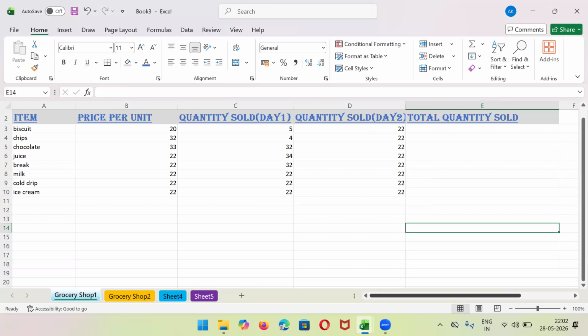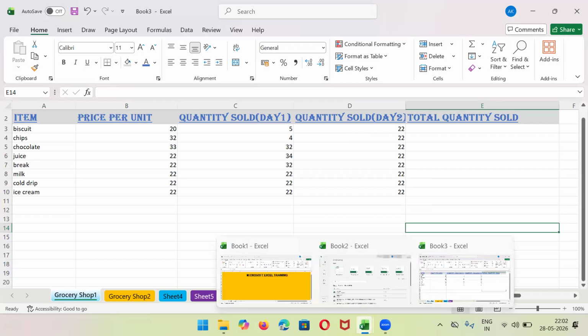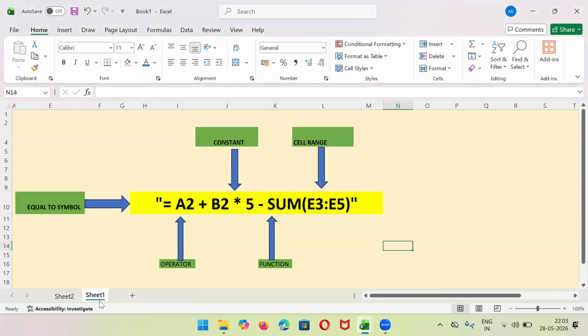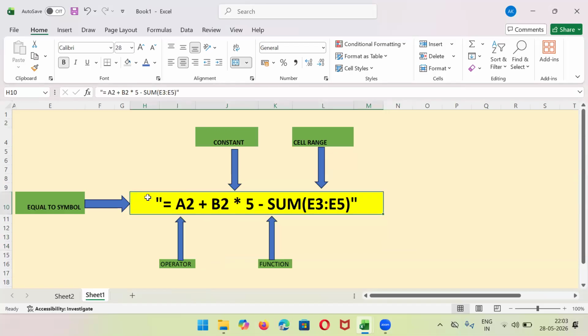Now the very next thing: to understand the formulas that we can create in Excel, I have just created a small picture. It is not a very fancy picture, but it helps you understand what the different components in Excel are called and how we can create formulas using them. Very first, you must be seeing this formula, which is simple math. What I'm writing here is equal to A2 plus B2 into 5, and inside the SUM I have written E3 to E5. We will understand one by one what it is trying to say.